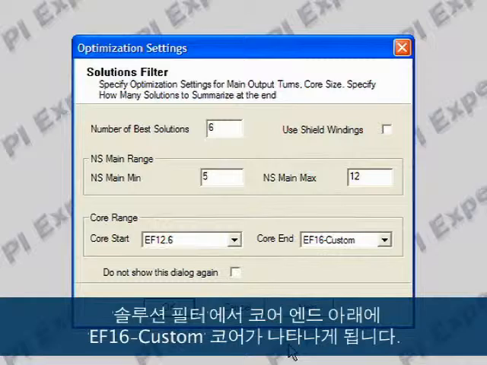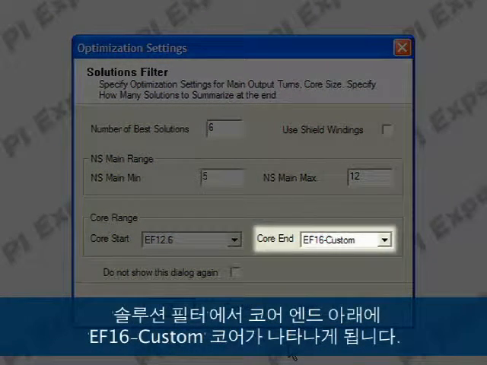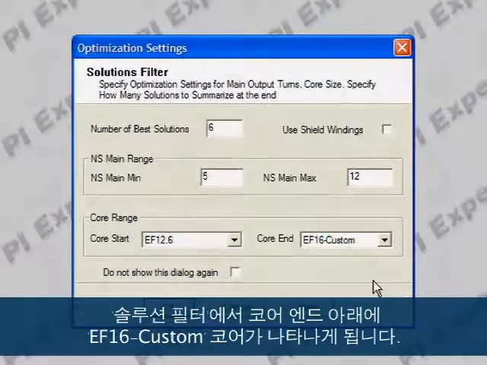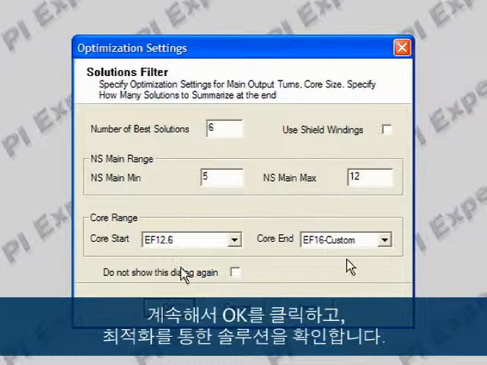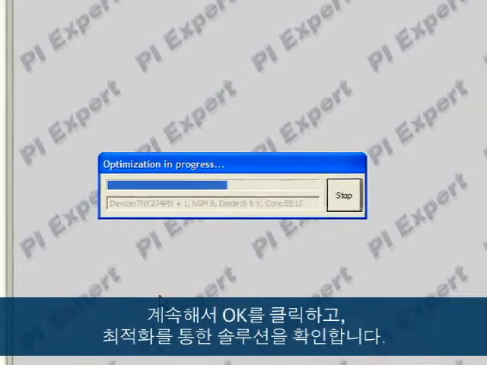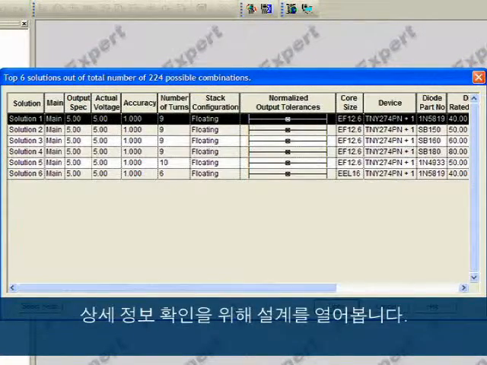In the Solutions filter, we can see that under the core end, the EF16-custom core does show up. And so it will be considered by the software while computing the solutions. Let's go ahead and click OK and let optimization present its solutions to us. Let's open up a design to view its details.